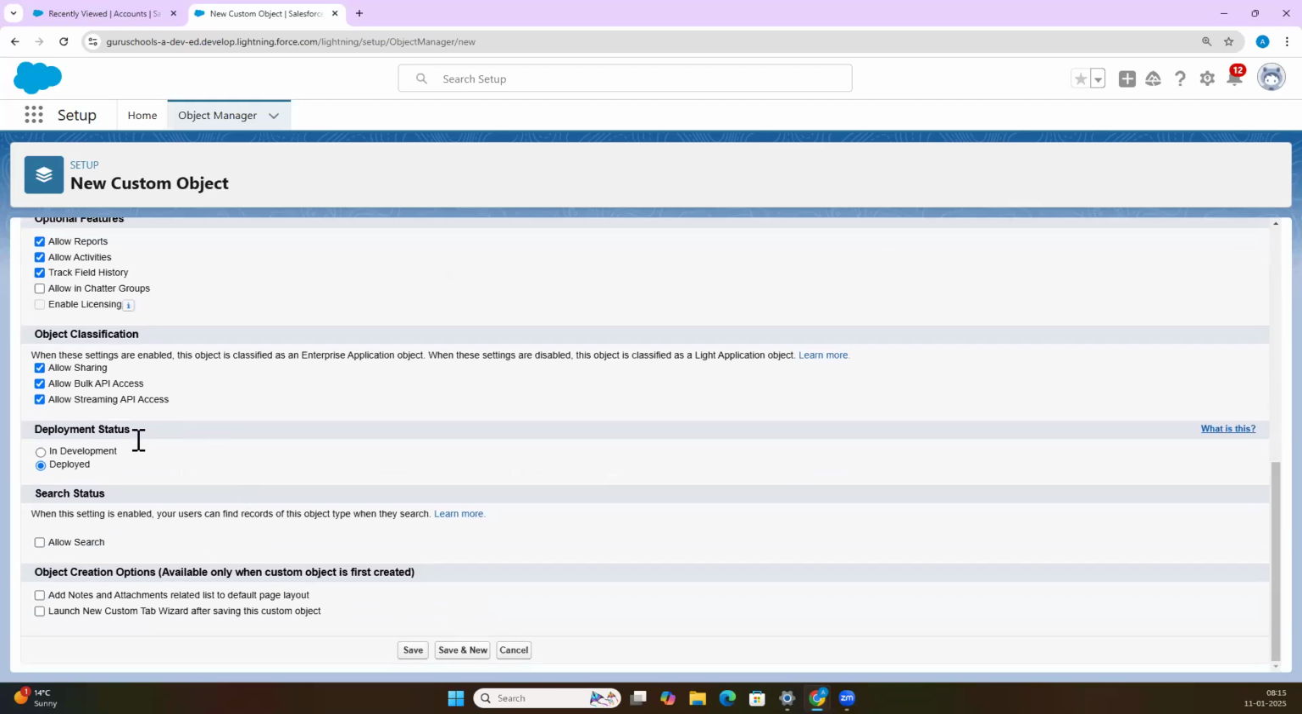Object classification will be as it is by default. Then we have deployment status. We have two statuses, in development and deployed. In development is a status we can keep, let's say, when we are building or creating any custom object and testing it from our admin side. In that scenario, we can keep it as in development, but right now I'm making it deployed.